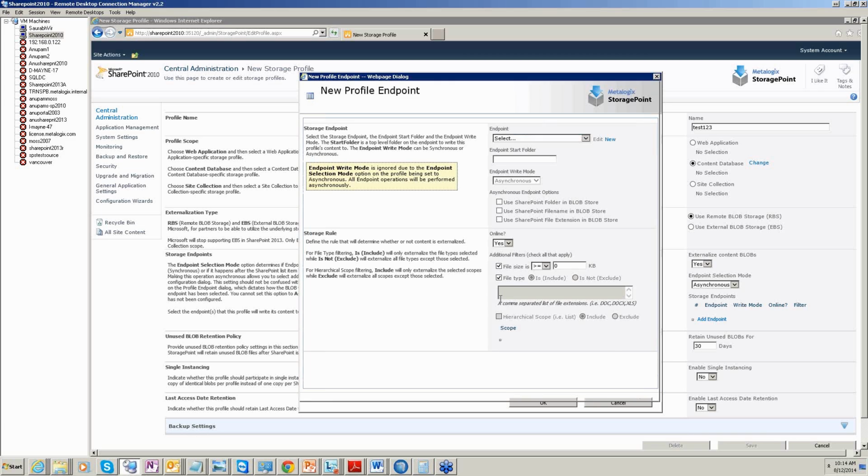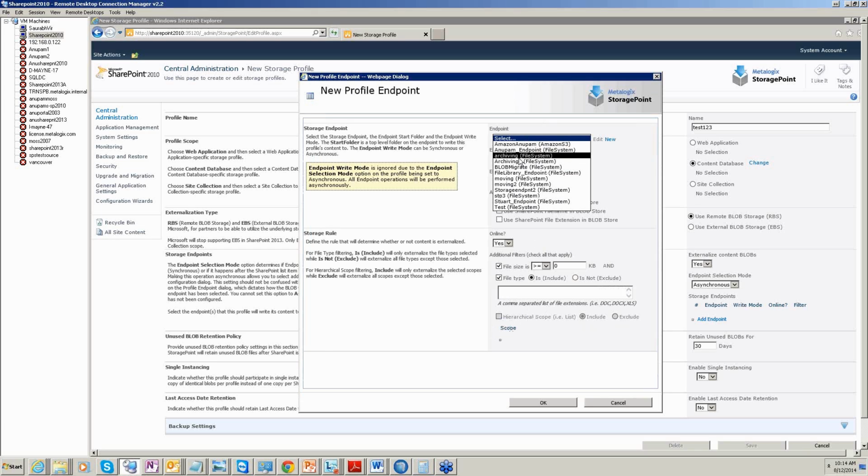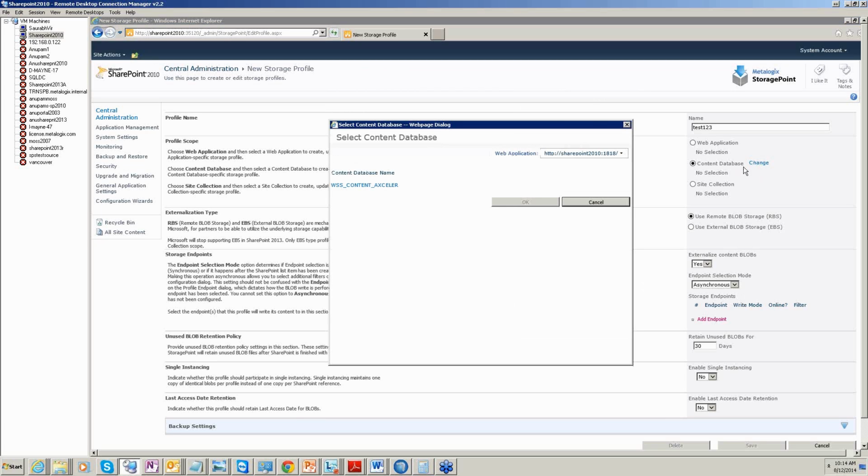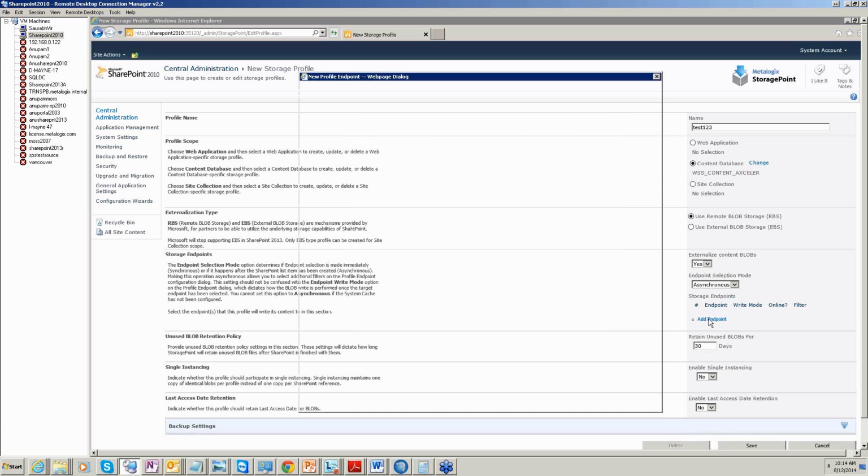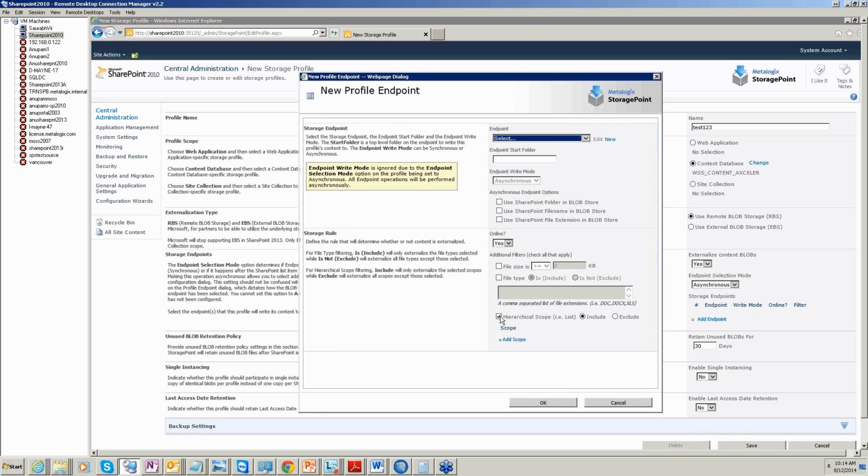So when you do asynchronous for an endpoint, you get this hierarchical scope, where you actually have to select something, right? So you can add the scope here. I may have not, okay, I didn't select the content database, right? That's the reason why. Let me select it. There you are. Since I didn't select the content database, that's why I didn't get the hierarchical scope.